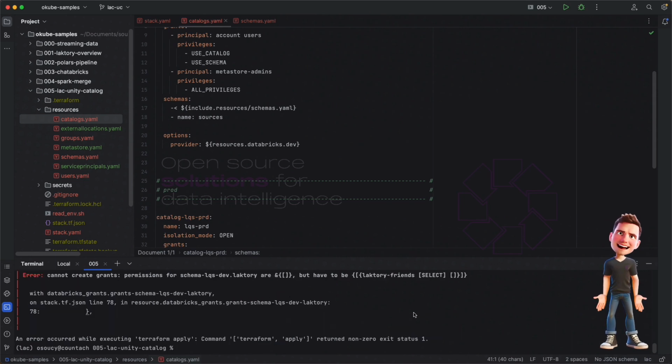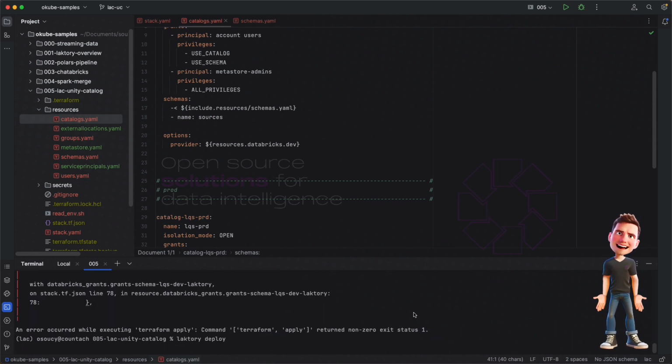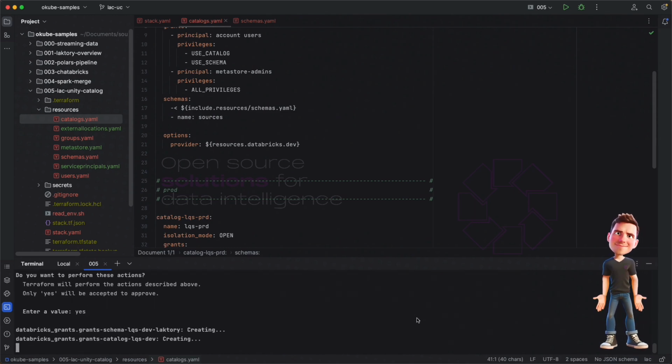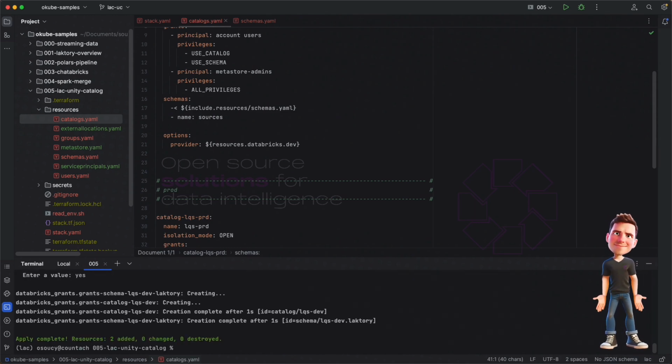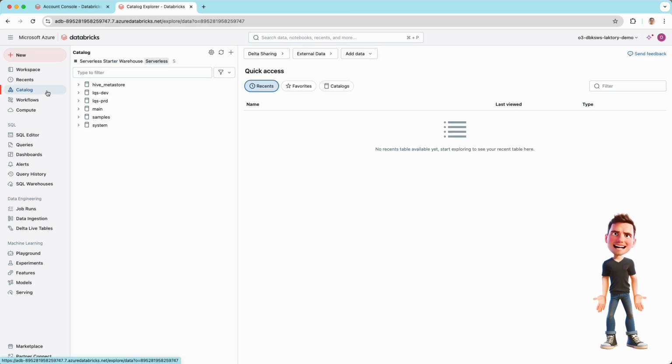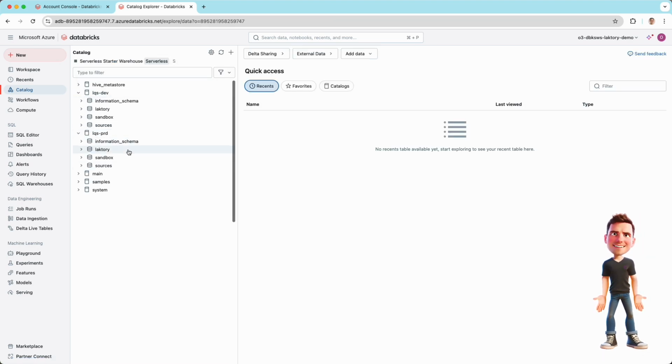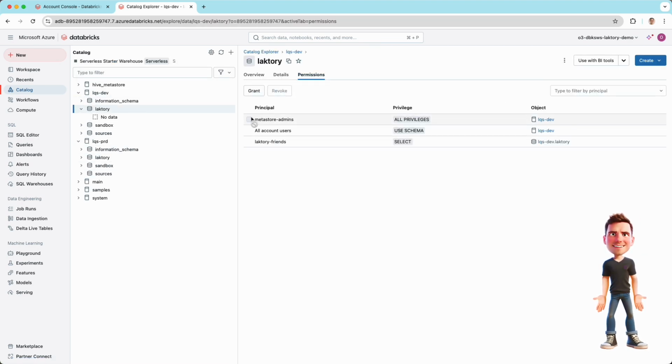Sometimes deploying grants seems to confuse Terraform, as it needs to run SQL queries. Trying a second time usually does the trick. Great! We now have our catalogs deployed with their respective schemas and grants.